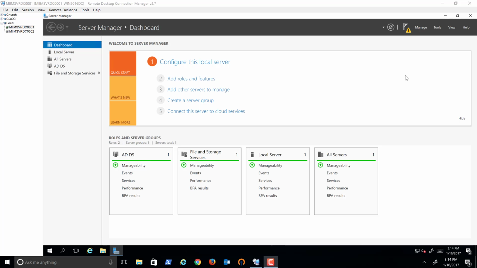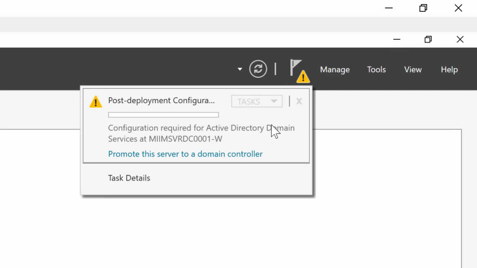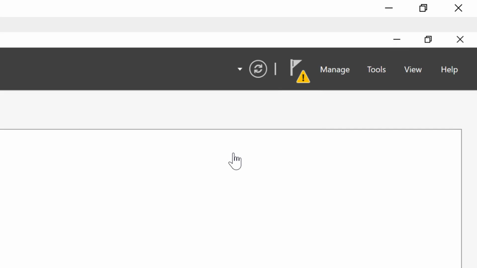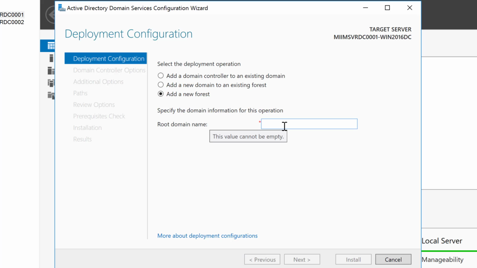Now that we've installed the role, we're ready to configure and promote our machines to be domain controllers. If you notice, there's a notification here. I'm going to click on it, and I'm going to choose Promote this server to a domain controller. Now, if you had challenges at all, make sure you restart your virtual machine if it didn't restart. Just an FYI. Here, I'm going to add to a new forest. I'm not looking to add a domain controller in an existing forest or add a child domain, for example, to an existing forest or new domain. So I'm going to add a new forest.